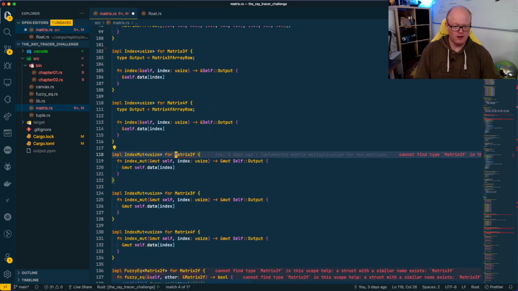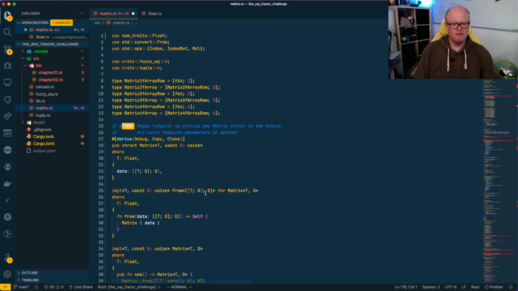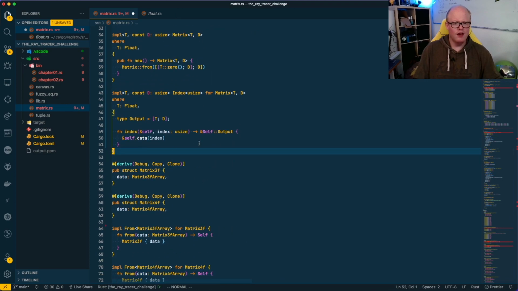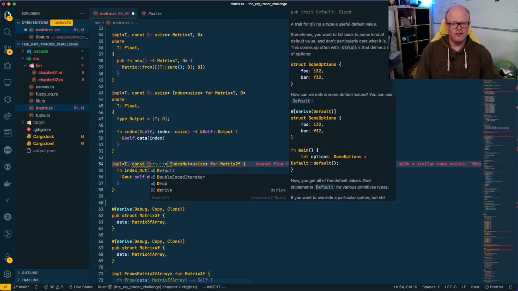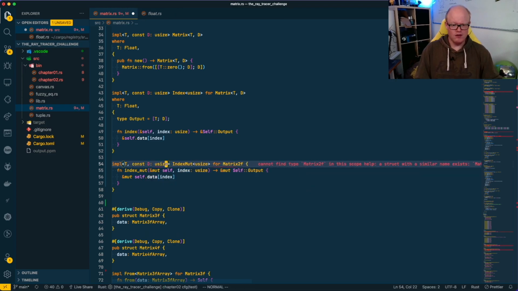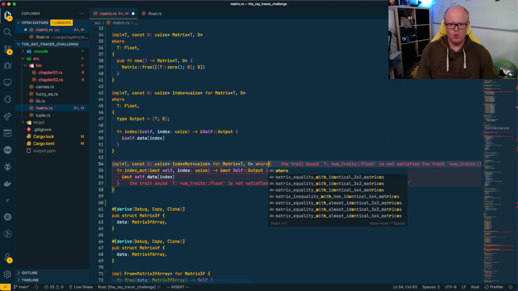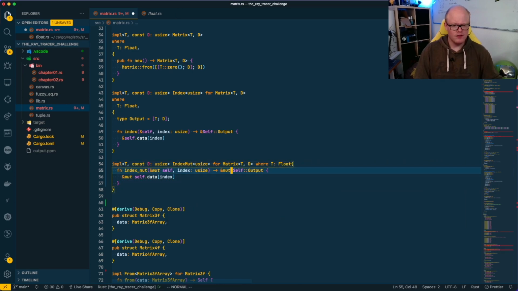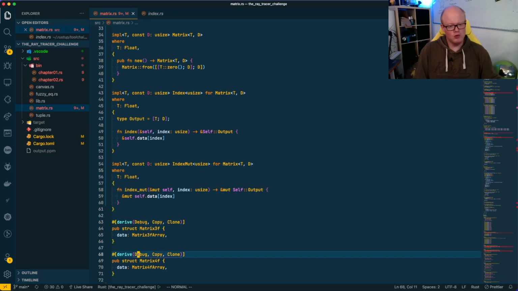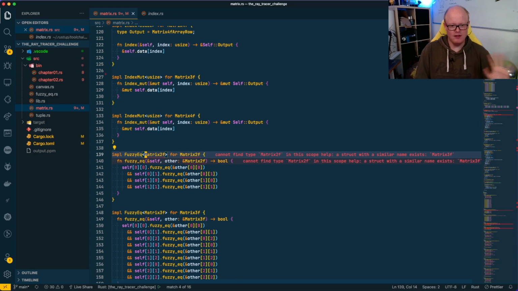So what is the next one? The next one is the mutation, the mutable index access. So let's implement this as well. So T, const D usize, index mut usize, matrix TD then, and where T is a float. So that was easy then as well. Until now it's very nice.